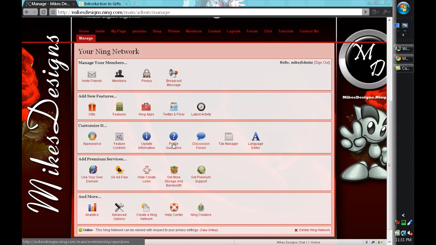Basically, it's going to feature appearances, feature control, update information, things like that. You'll be able to customize. This is the customization portion of the Ning tutorials, and I'm going to go into appearances.